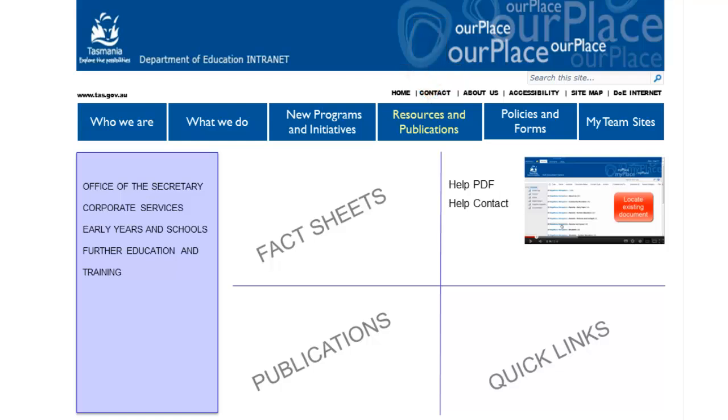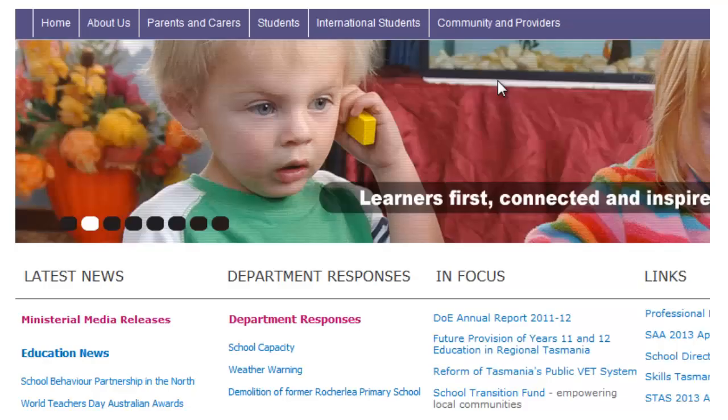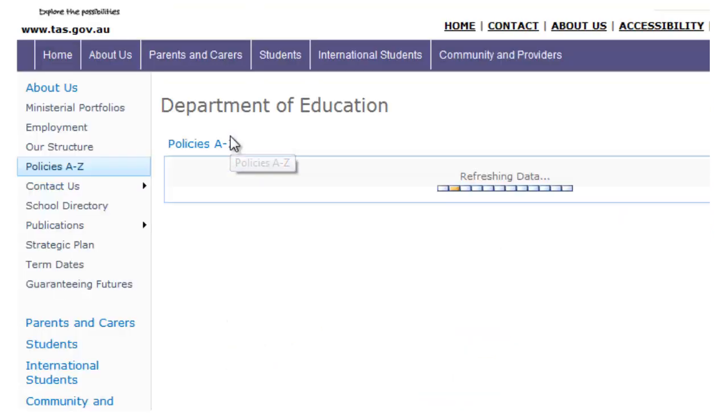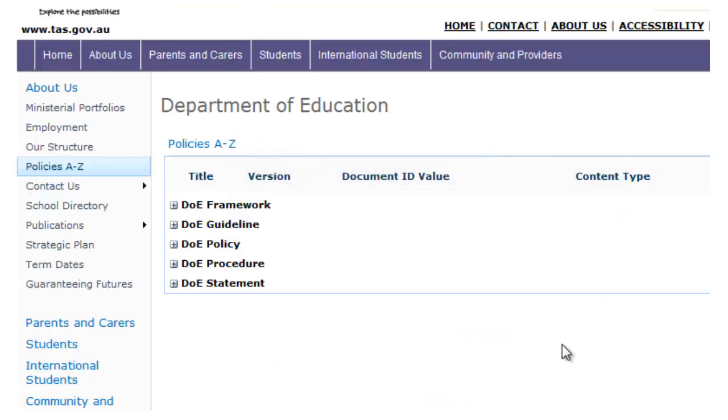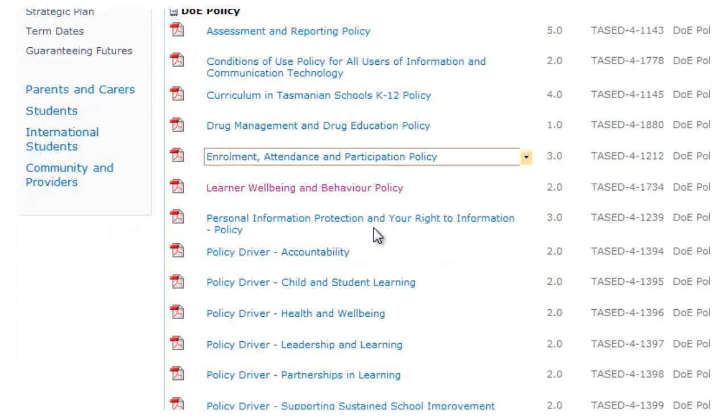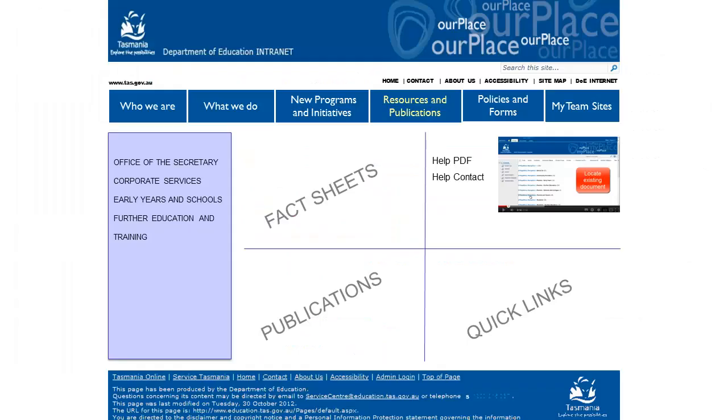To get a sense of how you'll be able to view documents, if I switch to the internet page currently and go to the Documents A to Z, that brings up categories of documents. So if you're interested in an A to Z of policies, then you just click on Policy and you'll be able to browse down. So coming back to the intranet, the fact sheets box and the publications box will operate in the same way. You'll be able to view A to Z for HR documents or curriculum documents.